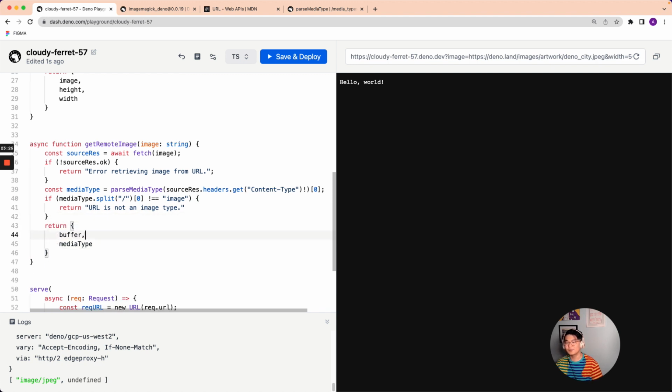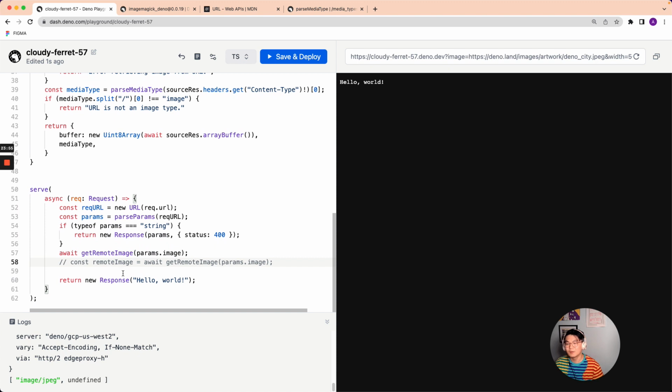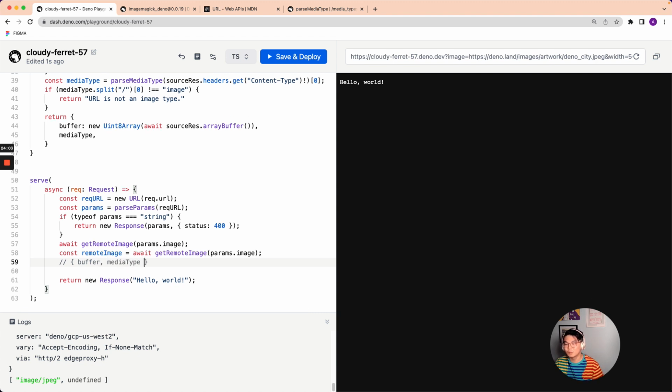Then we can finish with our return, and our buffer is going to be a Uint8Array, and we can return that just like this, which is nice. It's convenient because sourceRes is going to have this way to access the image file as an array buffer, which we want, and media type. So now, when we run this function, the return object is going to be buffer and media type, which we will then use for the remainder of the function.